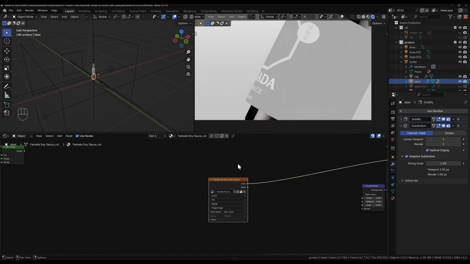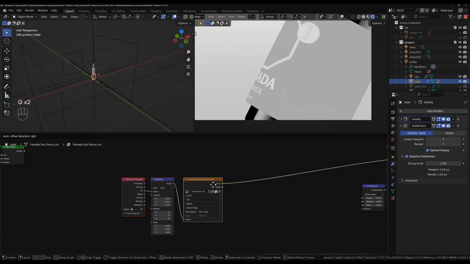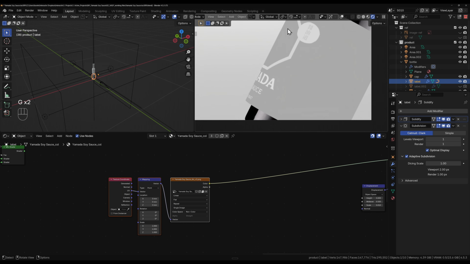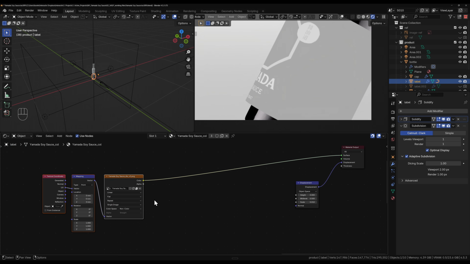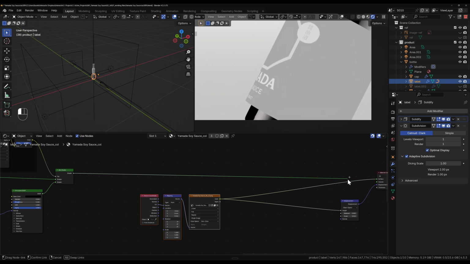Patiently wait for it to load. Control T. Yeah, here we go. And that'll give our mapping, which just tells Blender where to put it on this specific mesh. And then we're going to do what we did before. So we need this to go into our height, and we're going to view it like this.